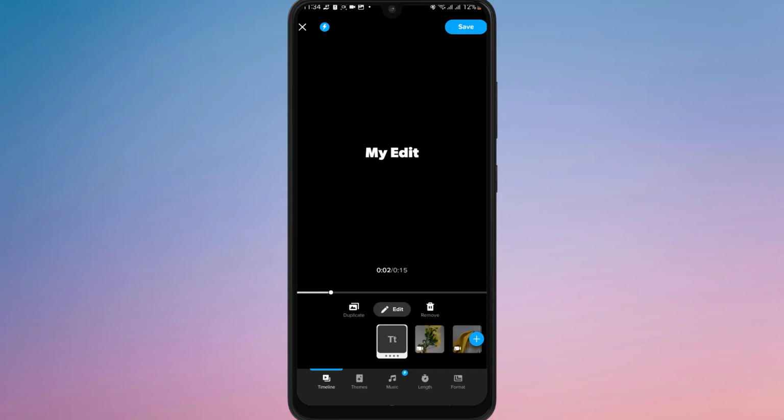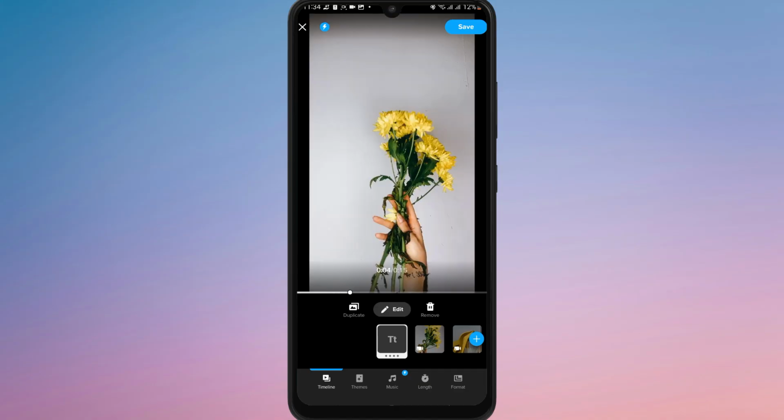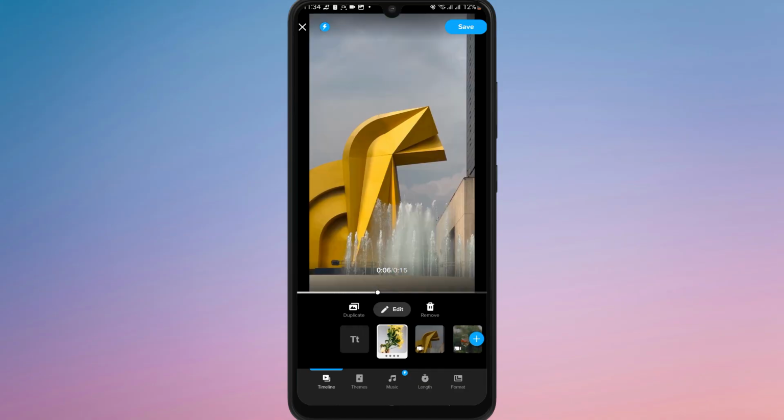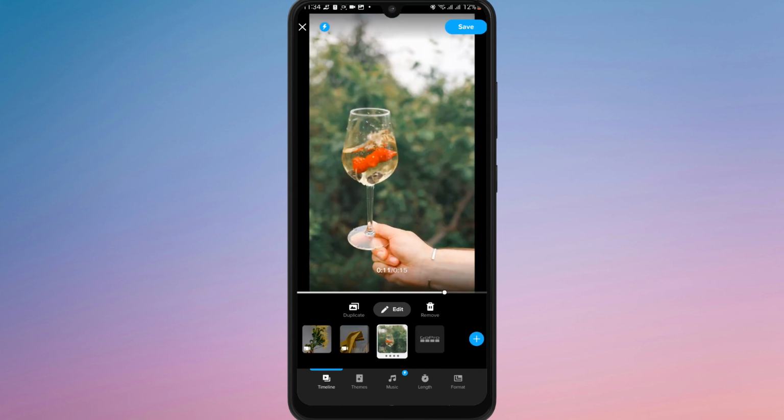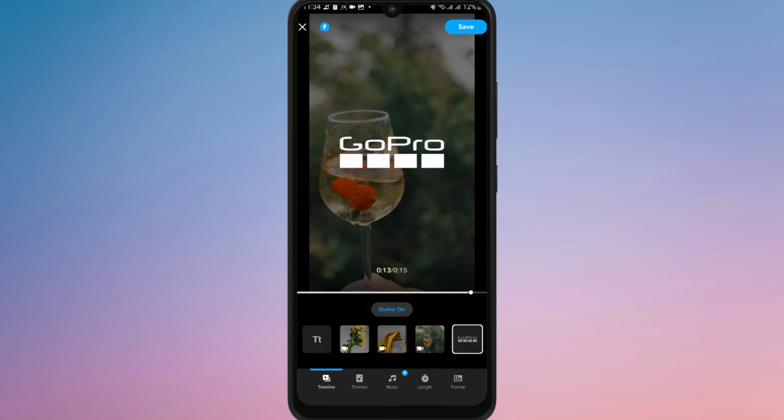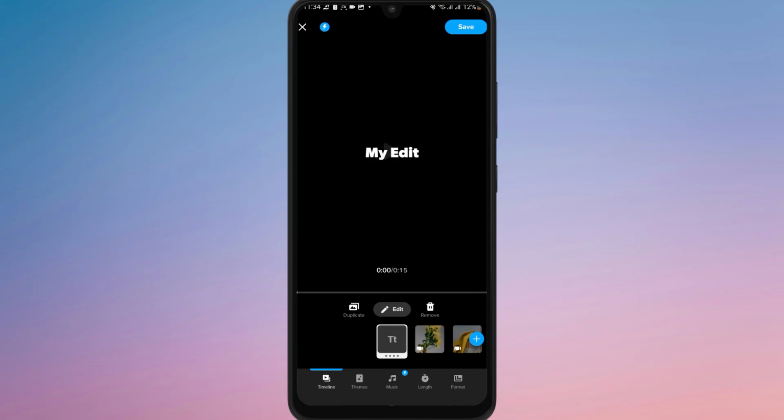Every time the app creates a new video, it applies different transitions automatically based on the style and pace of your footage. After the video is created, you can preview it, and if you want to customize further, tap Edit to trim clips, change music, or adjust other settings.